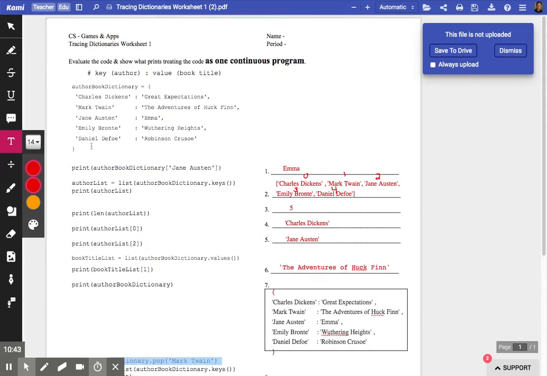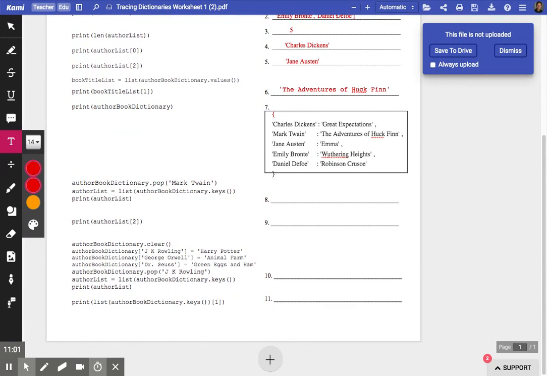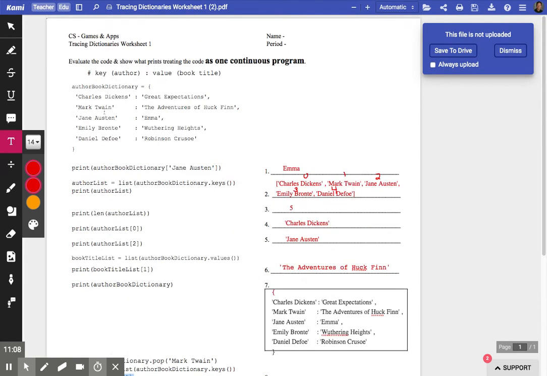Mark Twain. If you pop Mark Twain, you're actually removing this whole area that I have highlighted right now. Meaning that there is no book called Adventures of Huck Finn, nor is there the author, Mark Twain, in the dictionary any longer. So after that pop, if you do a list of the keys and then print that list, well, you should have a list that starts with Charles Dickens, then Jane Austen, Emily Bronte, and Daniel Defoe.